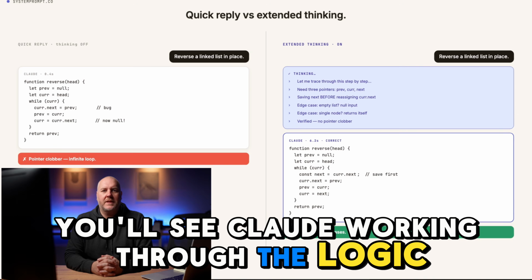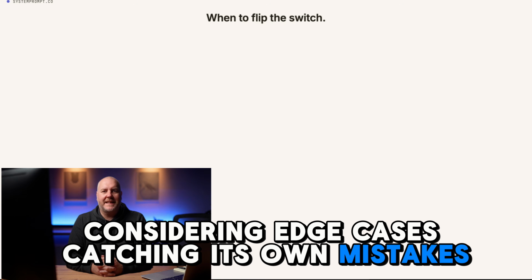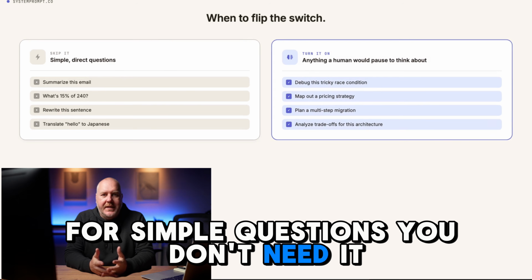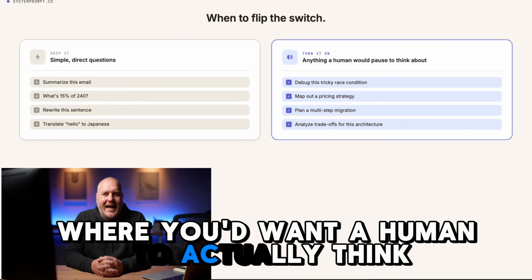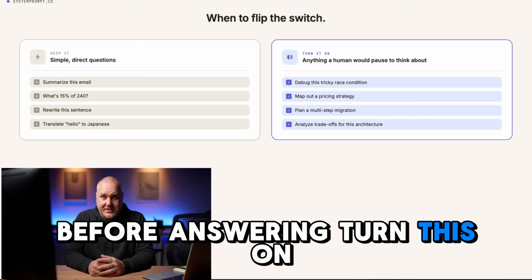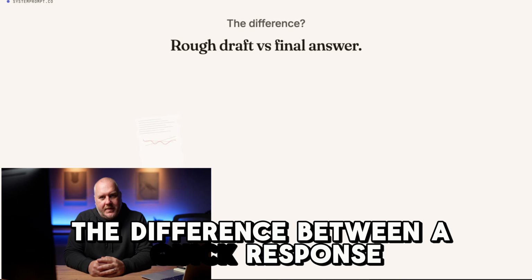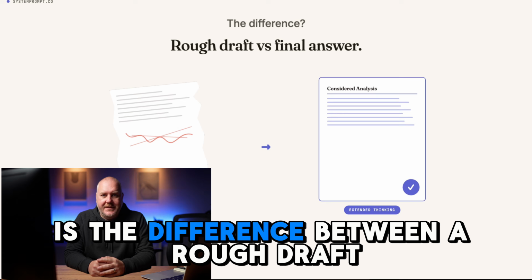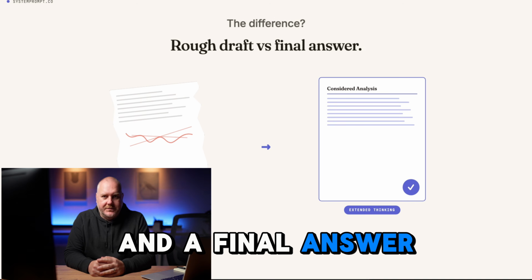You'll see Claude working through the logic, considering edge cases, catching its own mistakes. For simple questions, you don't need it. For anything where you'd want a human to actually think before answering, turn this on. The difference between a quick response and an extended thinking response is the difference between a rough draft and a final answer.